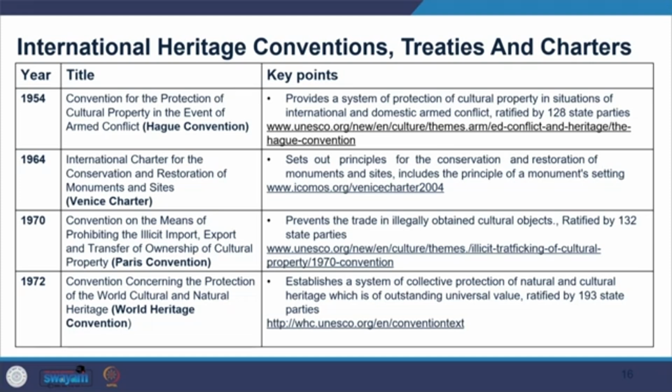So we see that India has ratified this. Most of the heritage conventions, India has ratified.